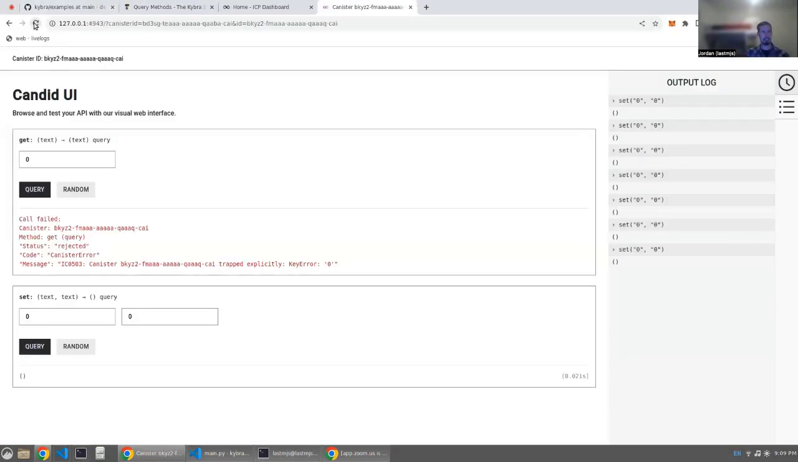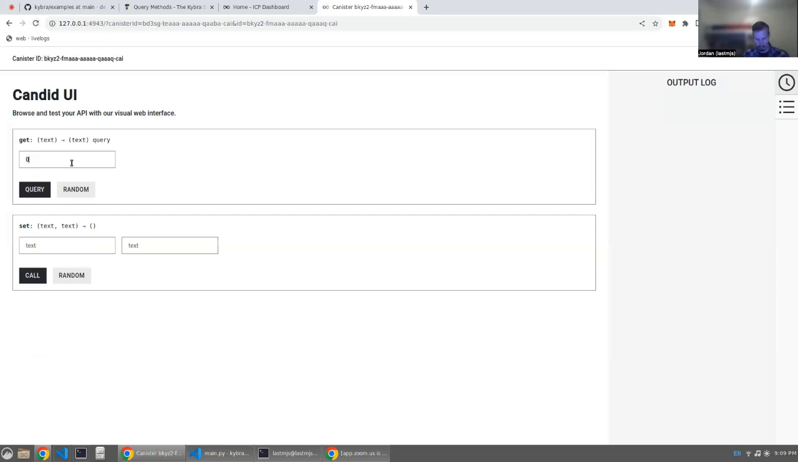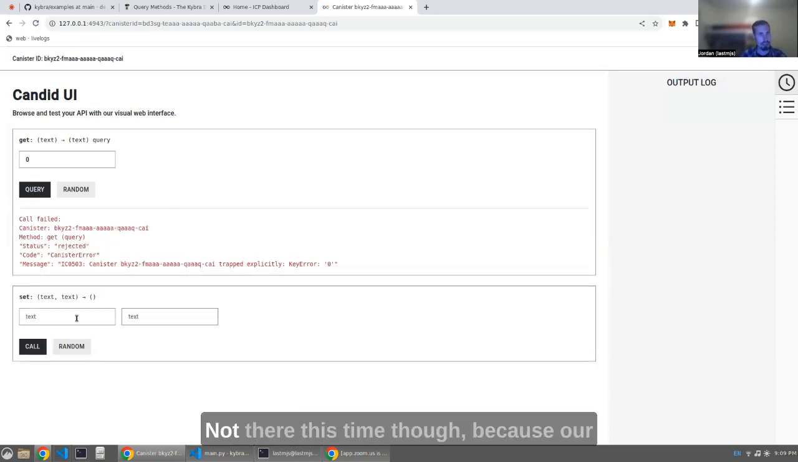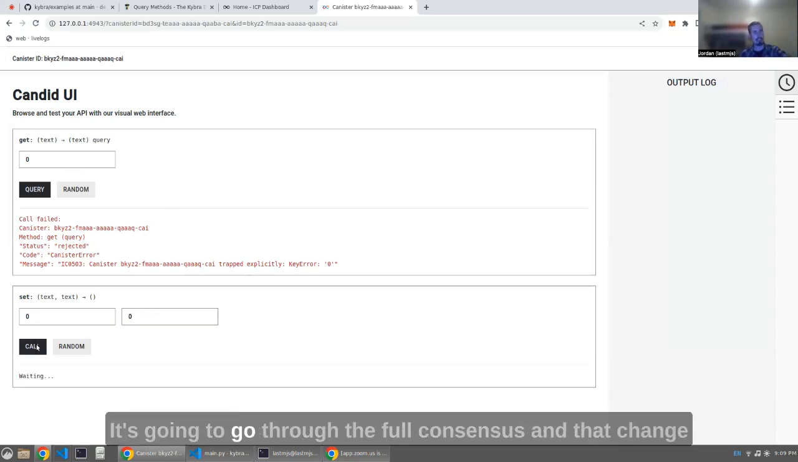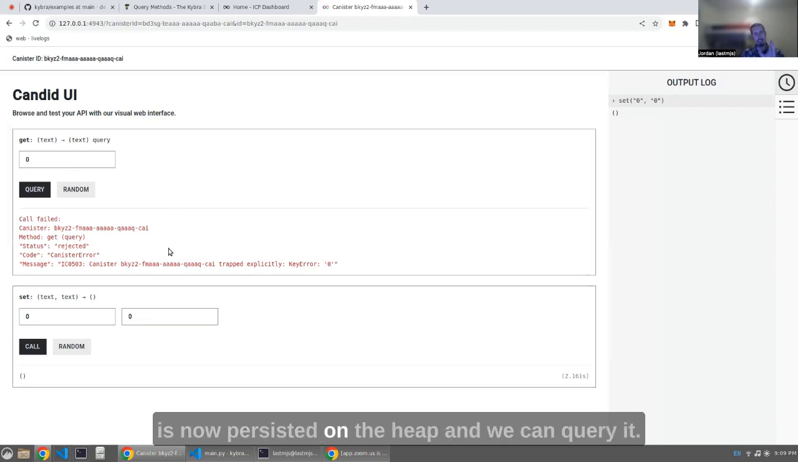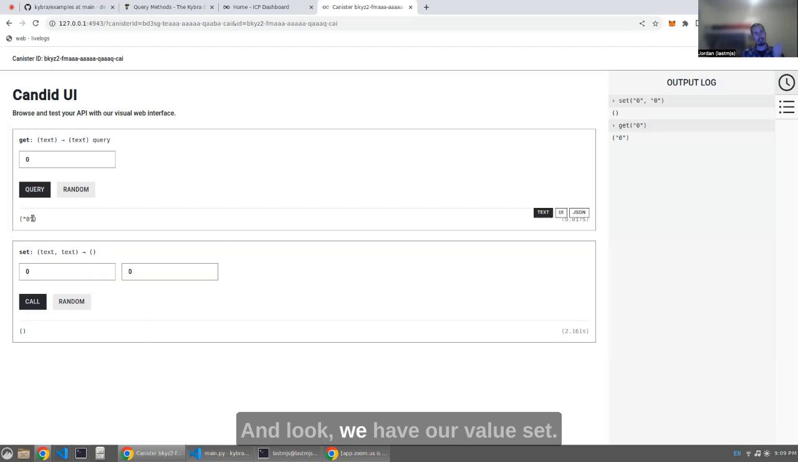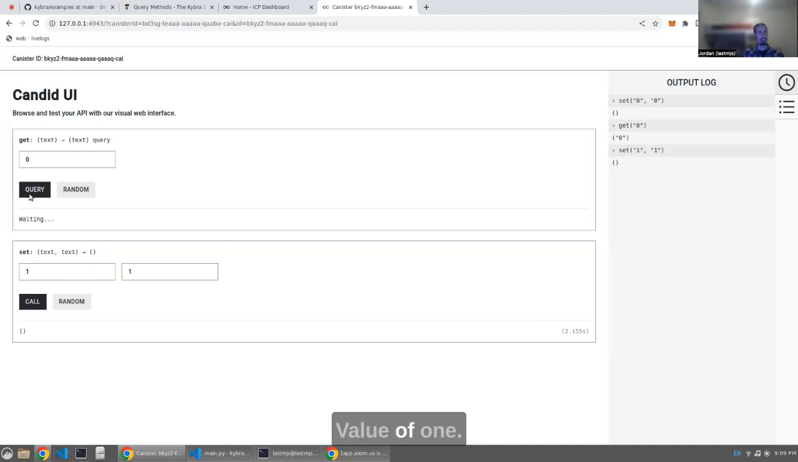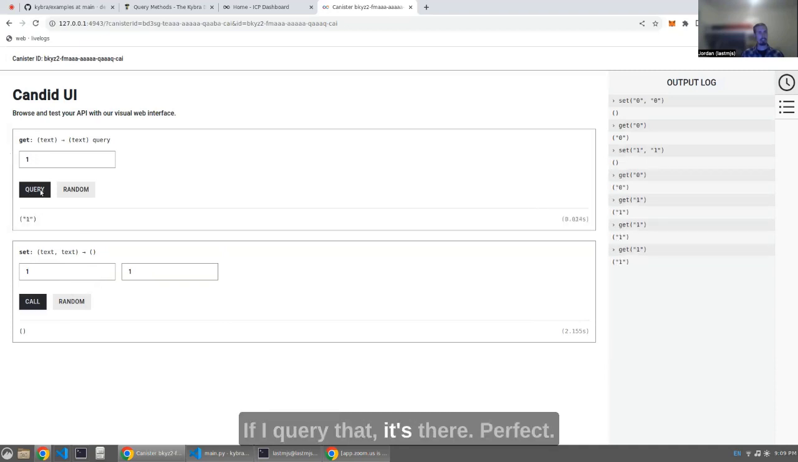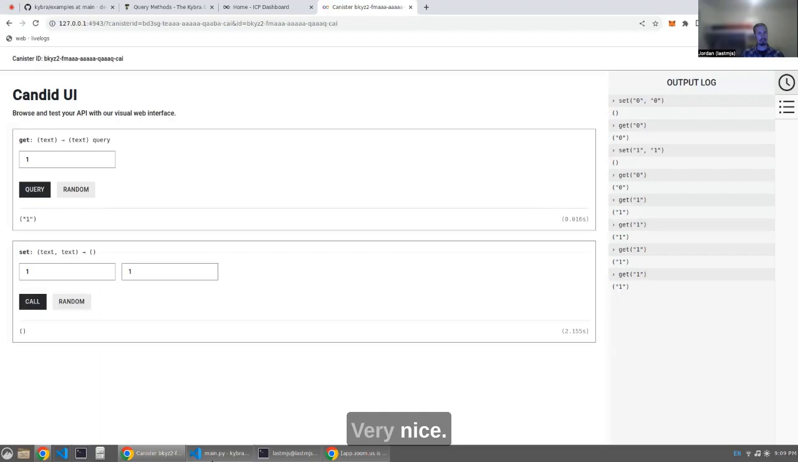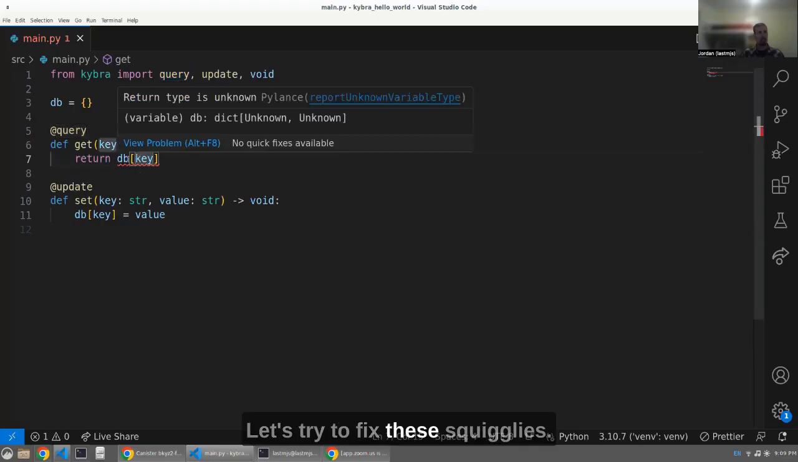Okay. So let's get key 0, not there this time though, because our set method is an update method. It's going to go through the full consensus, and that change is now persisted on the heap. And we can query it, and look, we have our value. Set another key, key of 1, I have 1. If I query that, it's there. Perfect. Very nice. Let's try to fix these squigglies.